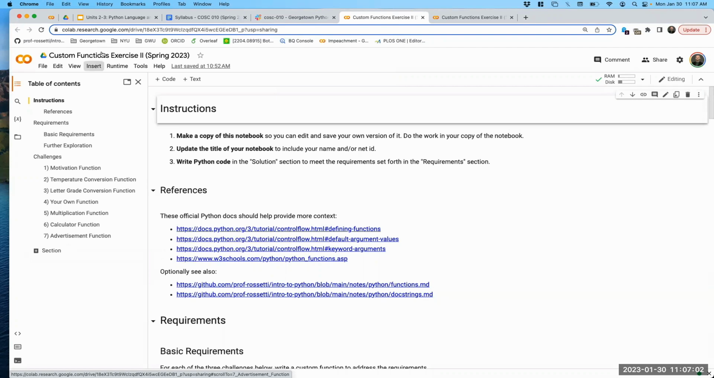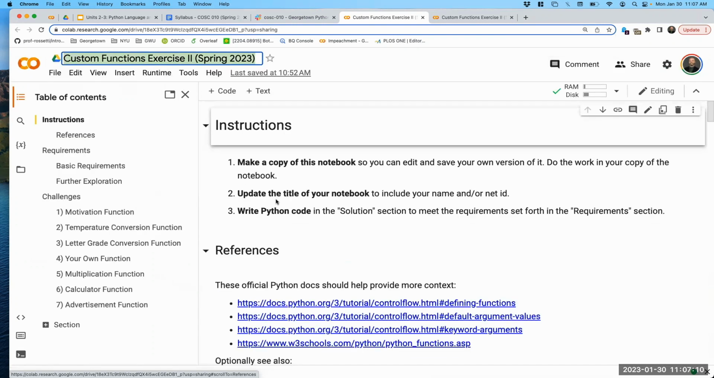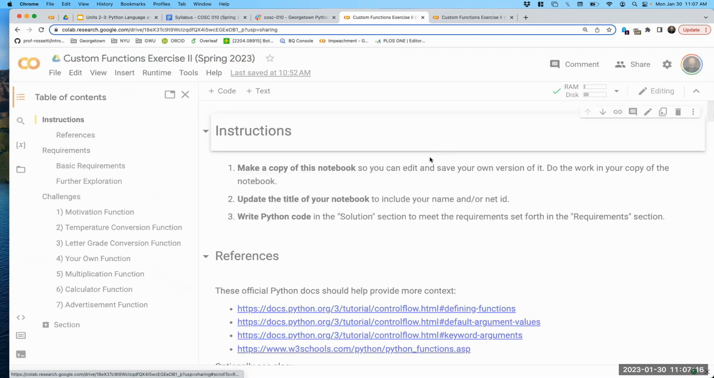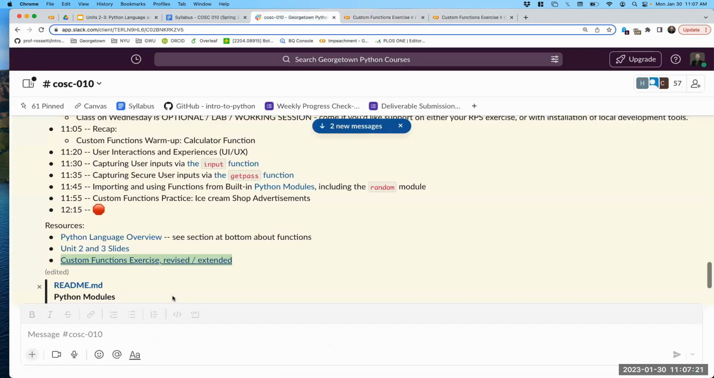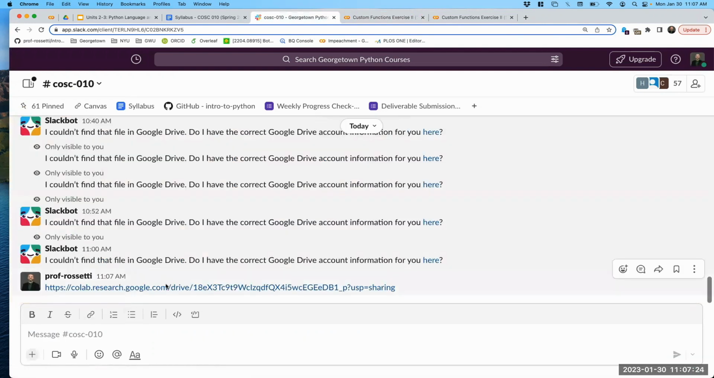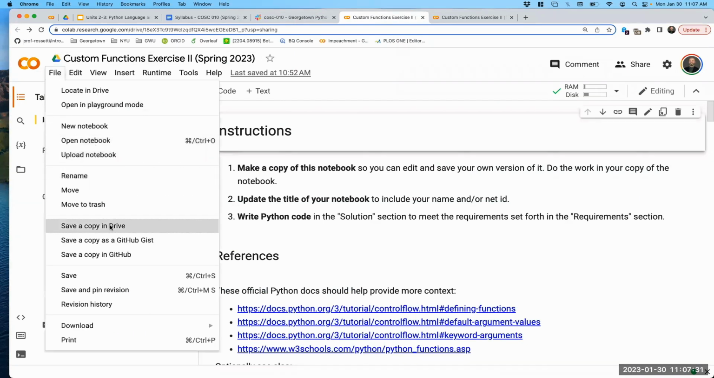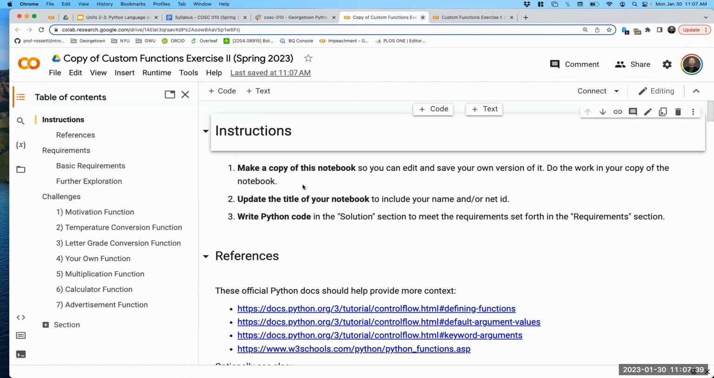So you'll see the title of this one is Custom Functions Exercise 2, just to let you know this is like an updated version of this notebook. So I'd love to invite everyone right now to, let's see, this is shared, great. Make a copy of this notebook, and if you've already done this, you'll need to make another copy because I added some stuff to it. So file, save a copy in Drive. And so we will work in your copy of the custom functions exercise.